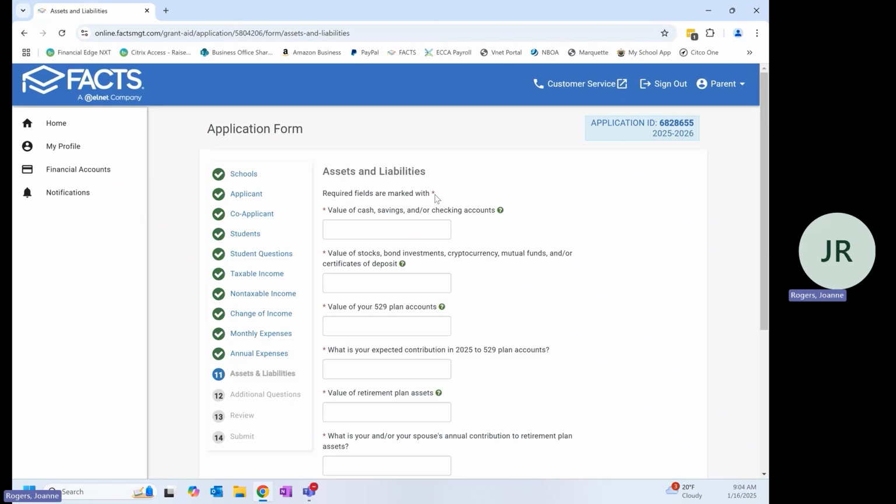The next questions are about your assets and liabilities. This wants to know how much is in your cash savings and checking accounts. I will put an amount here. The value of any stocks, bonds, cryptocurrency, mutual funds, or certificates of deposit will go here. If you have a 529 plan, the value in that plan. And what is your expected contribution in 2025 to 529 plan accounts?